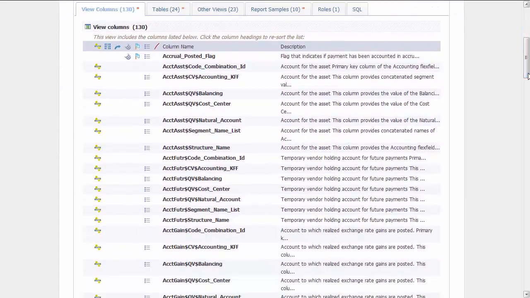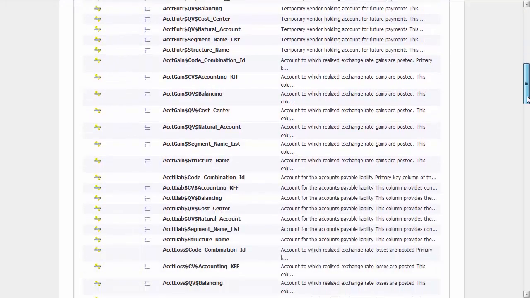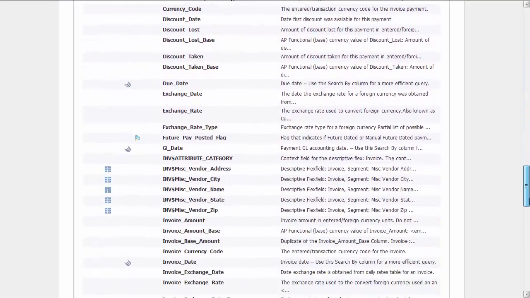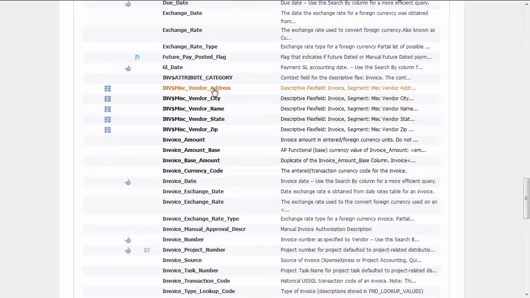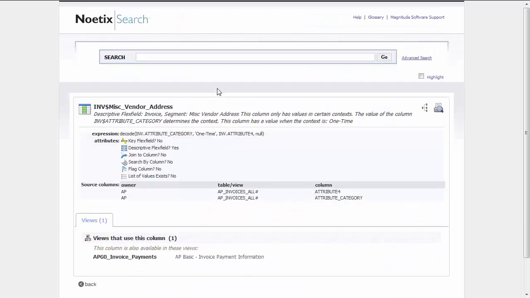As we scroll down, we see an example of a descriptive flex field, miscellaneous vendor address, that was detected by Noetix software and automatically included in the view. By clicking on it, we can see it came from the eBusiness Suite table, AP Invoices All, and that it's the attribute 4 column. Noetix Search gives you full lineage into your eBusiness Suite.